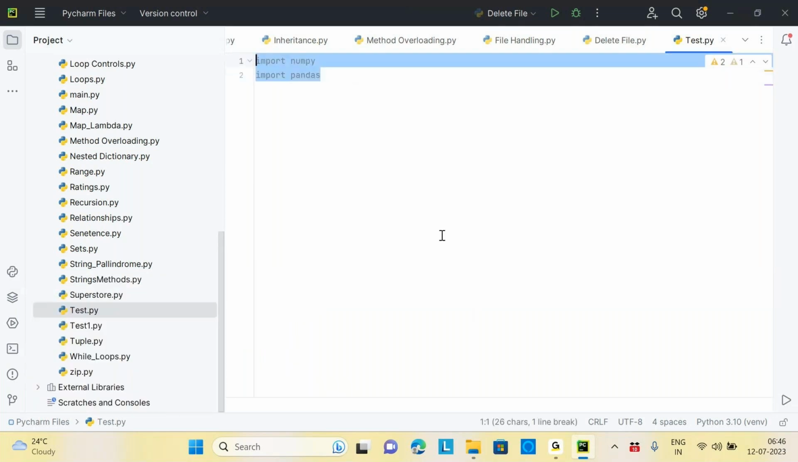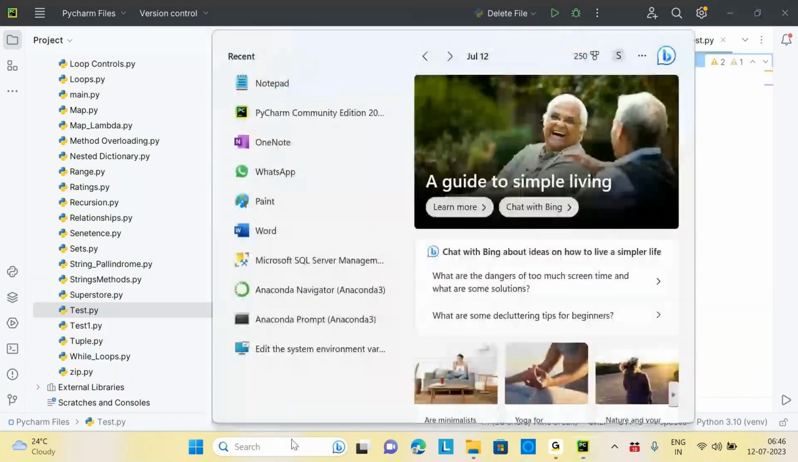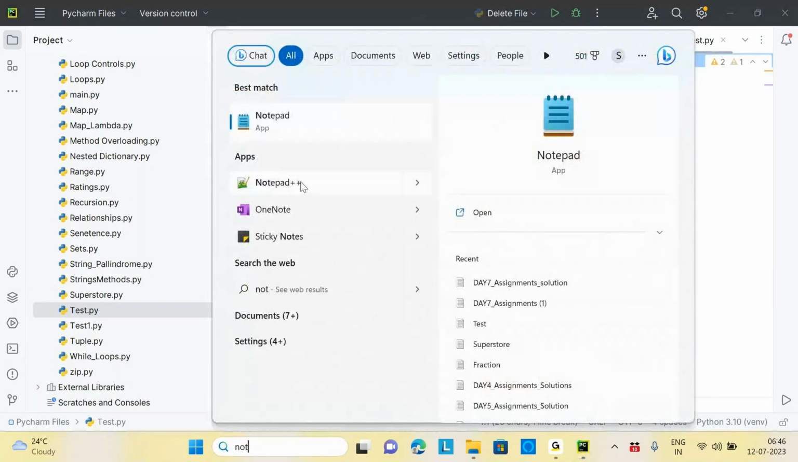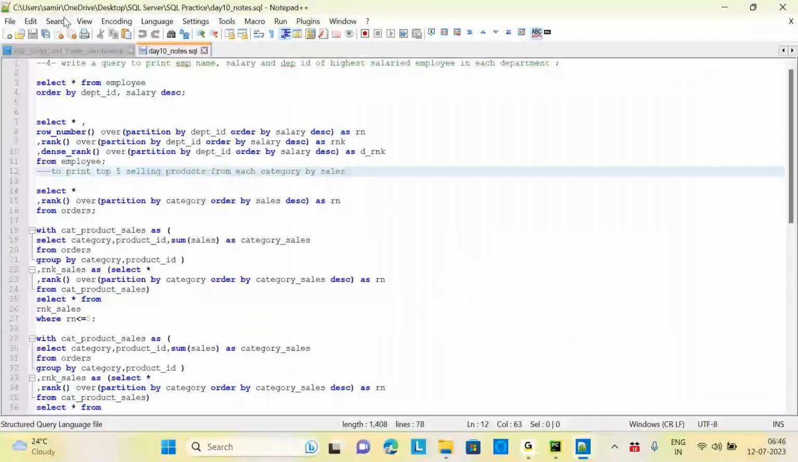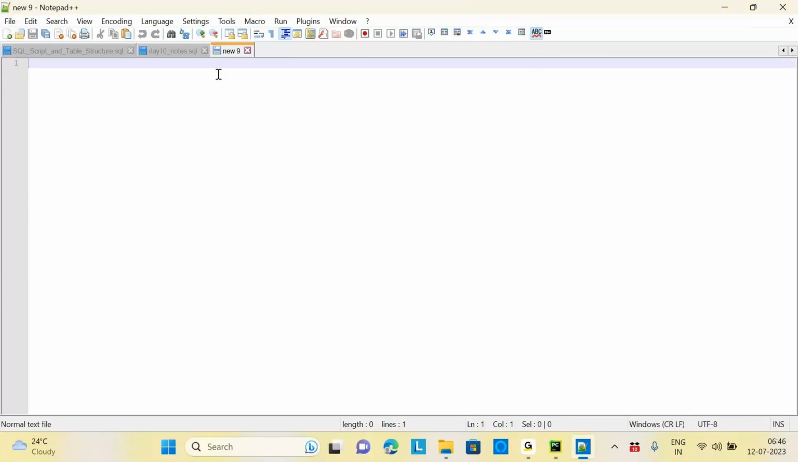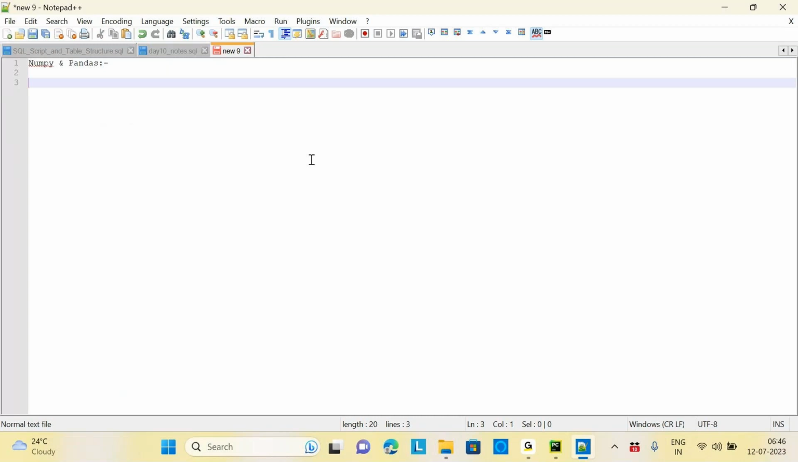Alright. Now a small portion of theory we need to write. Let's understand. Since you are starting with NumPy and pandas, I need to give some theory first: what exactly NumPy is and what exactly pandas is all about. So what is pandas and what is NumPy?